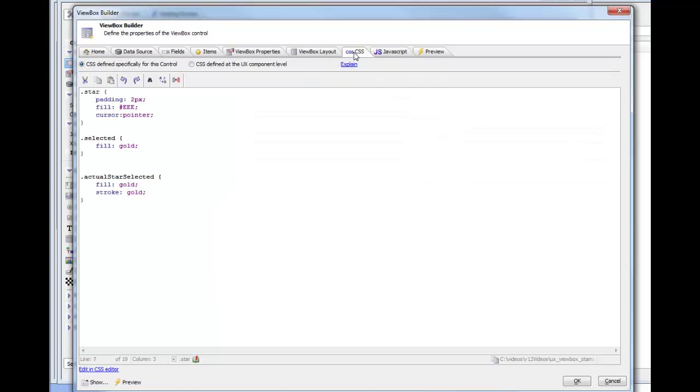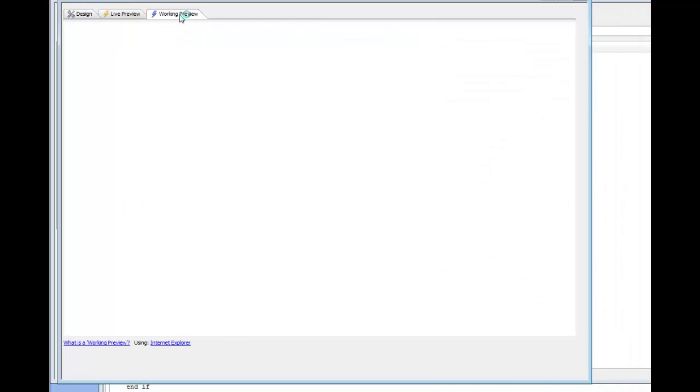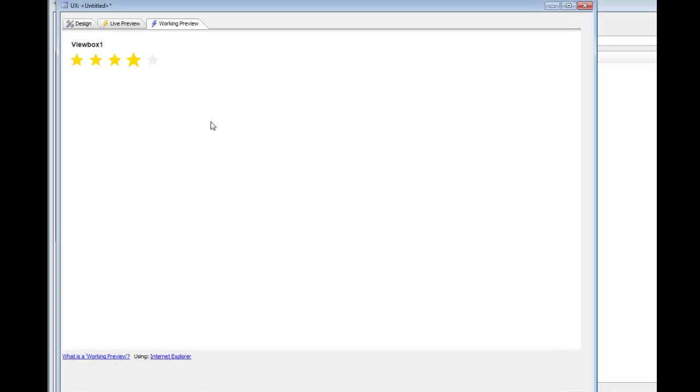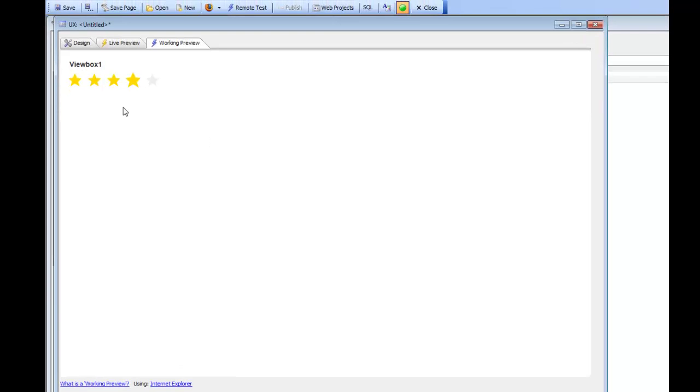And if we go over to our CSS here, we can see that the actual star selected basically still keeps the fill as gold, but it changes the stroke, which is the outline of the star, to also be gold as well. So previously it was not visible, but once the stroke becomes visible, the star becomes slightly bigger. So that's why when we actually click on a star, the appearance of the star appears to be slightly larger.